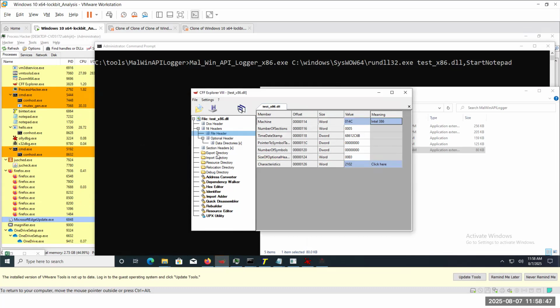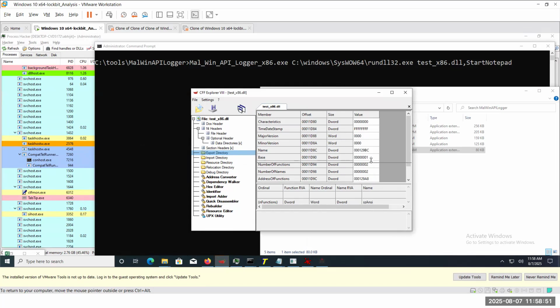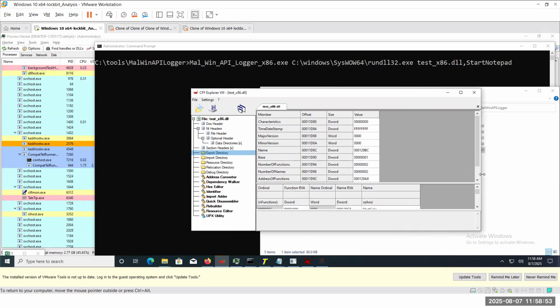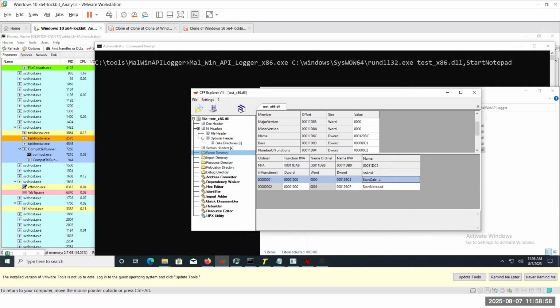Now, if I go to the export section of the DLL, then I would be seeing that the DLL is providing two exports. One is start calculator and start notepad. So I am going to use one of these.